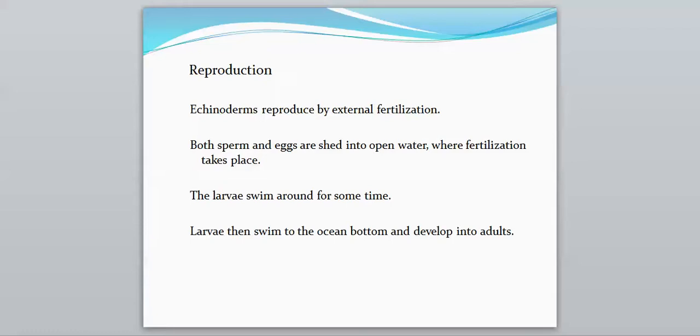And so how this happens is the sperm and the egg are released into open water, and then that's where fertilization takes place. So the sperm comes into contact with the egg outside of the echinoderm's body, and then the larva will swim around for some time, and then the larva will swim to the ocean bottom, and there they will develop into adults.